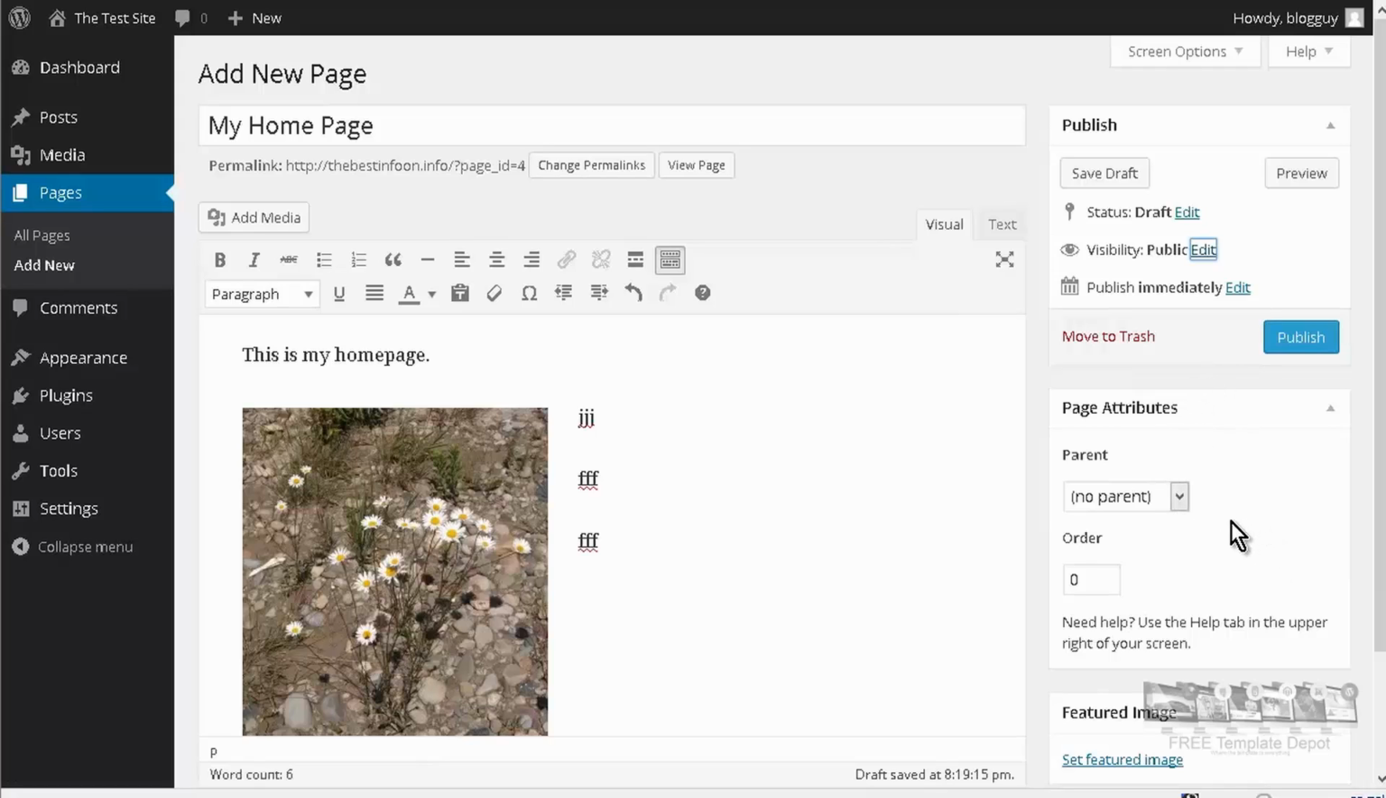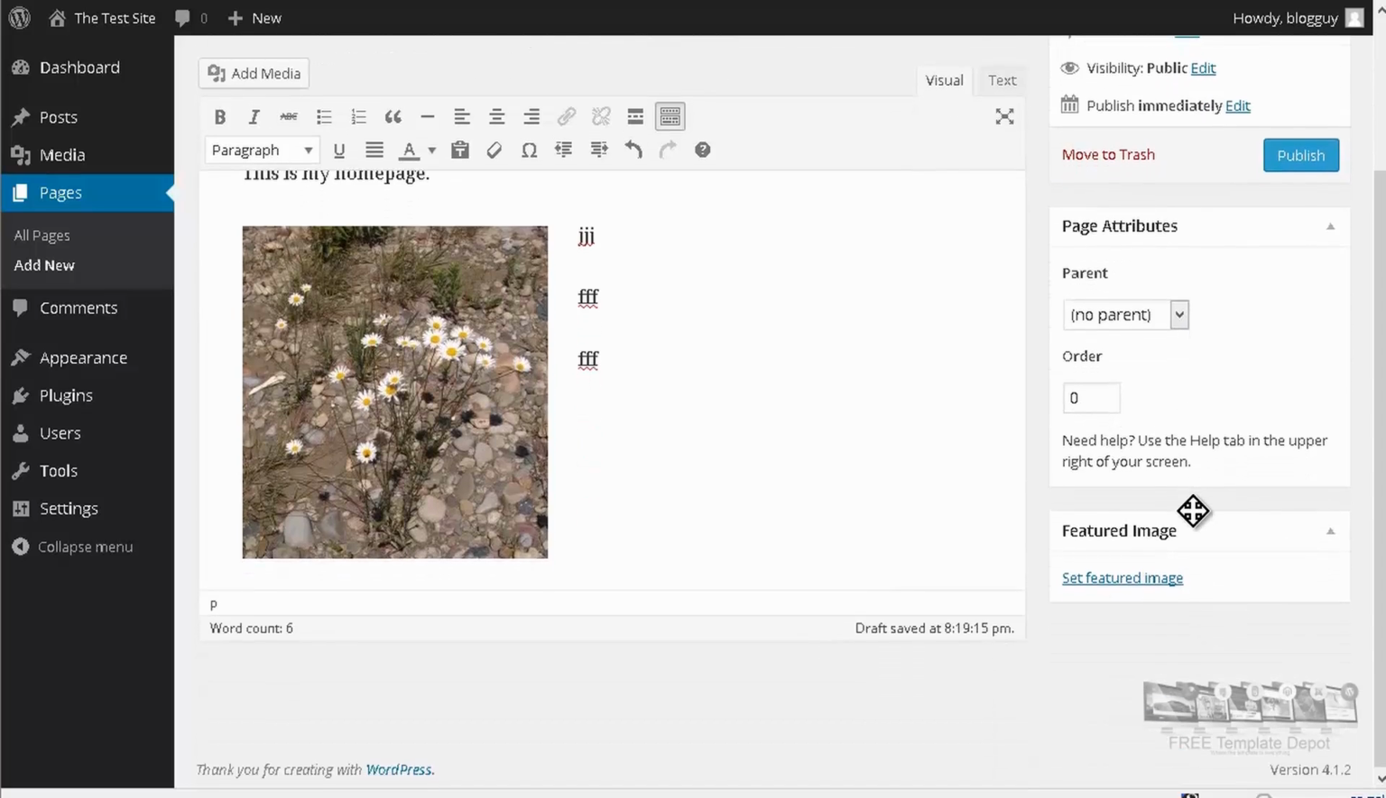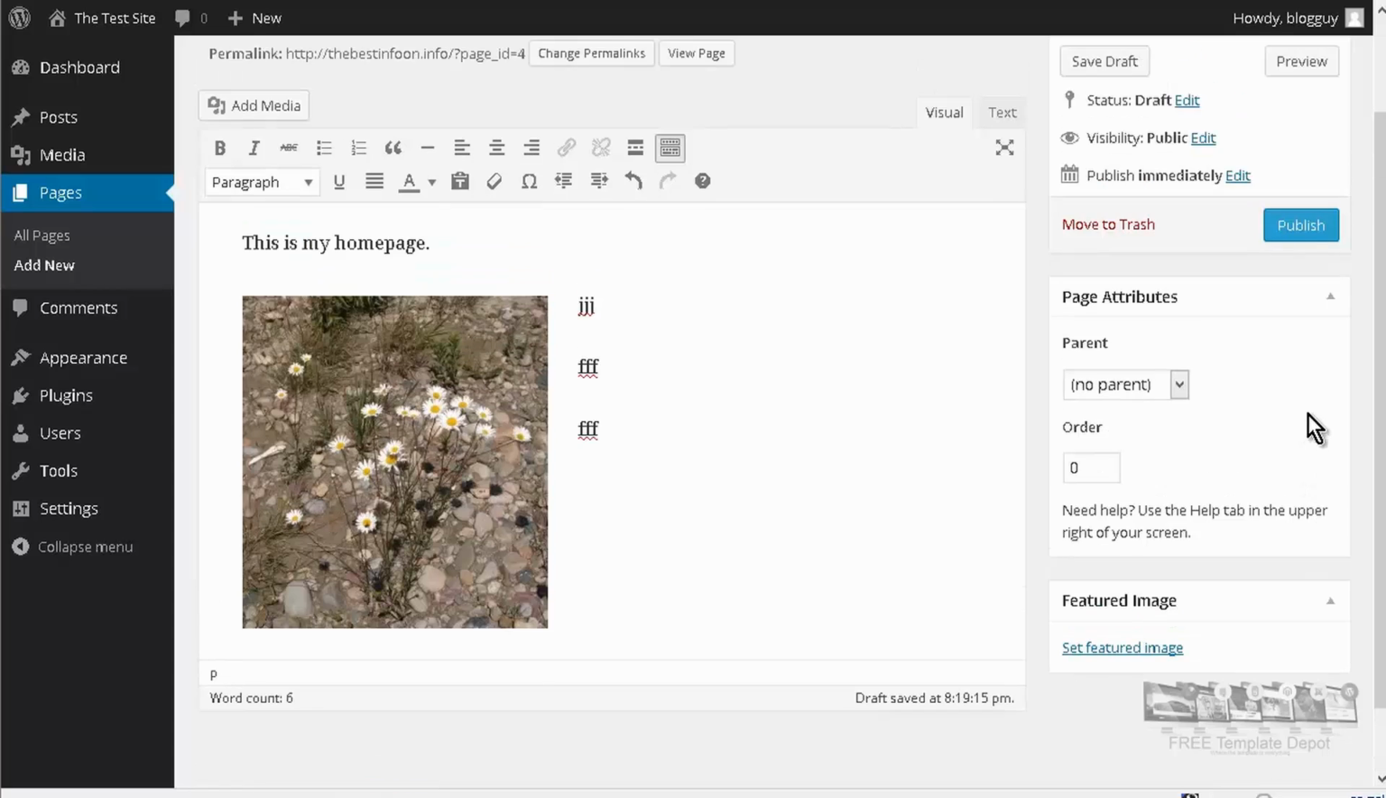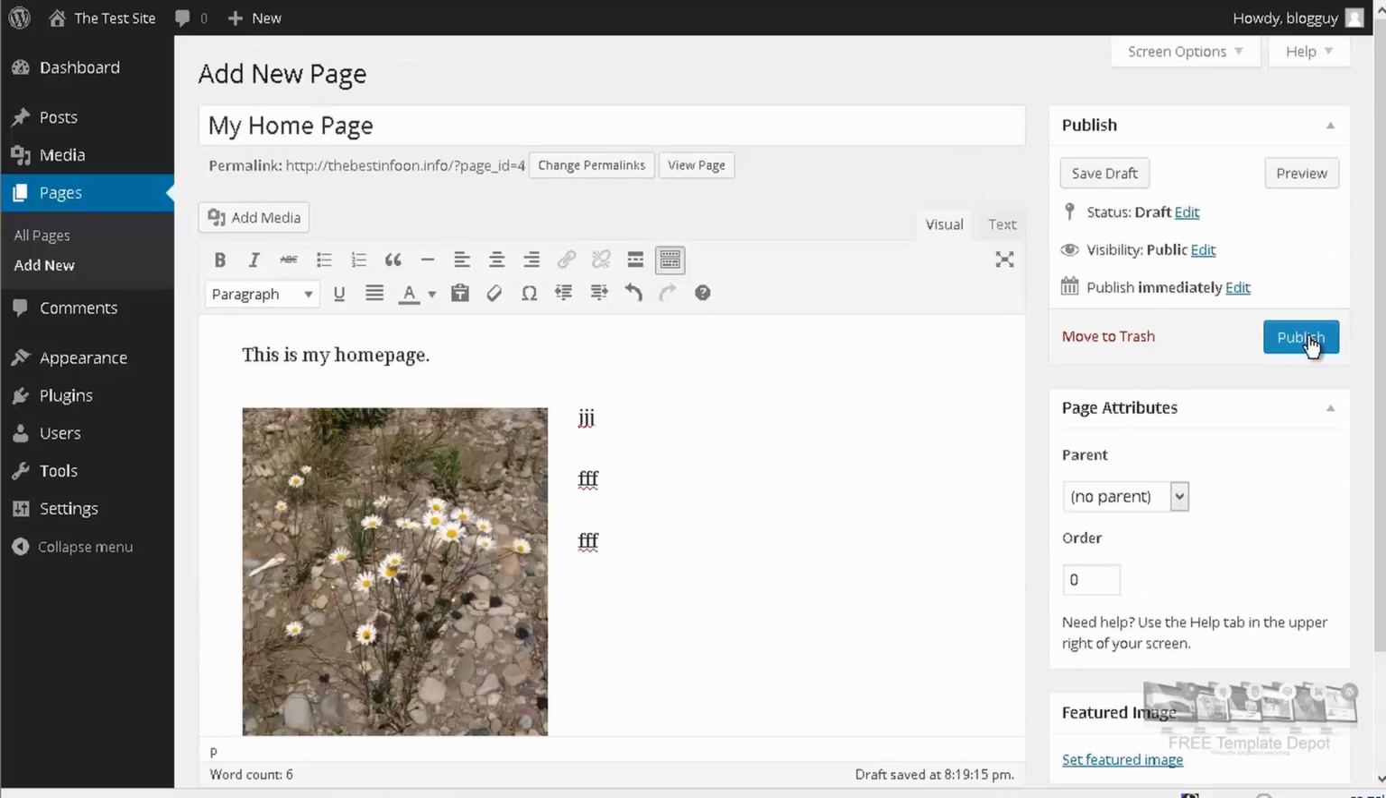Down here, you can put it underneath a parent page, so it would be a sub page if you want to do that. And then the order, this is how you can order your pages in the list. Okay. You can also set images as a featured image. Let's just publish this.